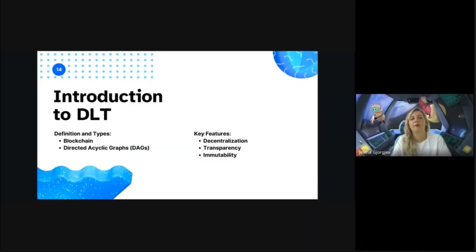Then we have directed acyclic graphs, or DAGs, which, unlike blockchains, do not use blocks or chains. Instead, transactions are recorded as vertices in a graph, with each new transaction validating previous ones, and the structure allows for more efficient and scalable processing, making DAGs suitable for applications like IoT networks and microtransactions where high transaction throughput is essential. So the key features are decentralization.